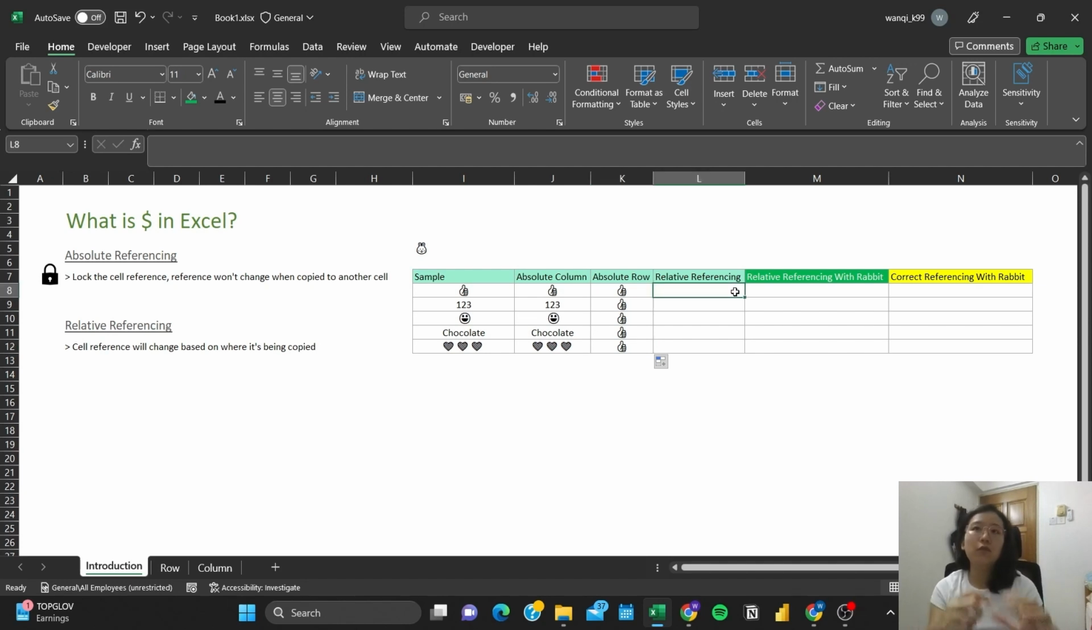Then the next one is relative referencing. So this actually means that it's a free range. We are not locking anything, and we can just go to cell referencing and just drag it down. So you can actually see that the absolute column and relative referencing give the same result here. It is not always the same for absolute column and relative referencing.